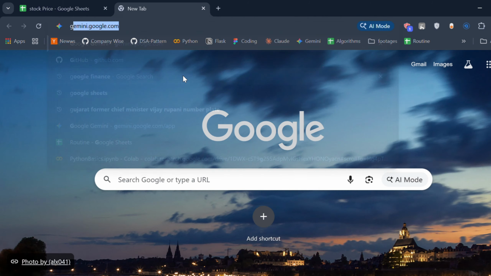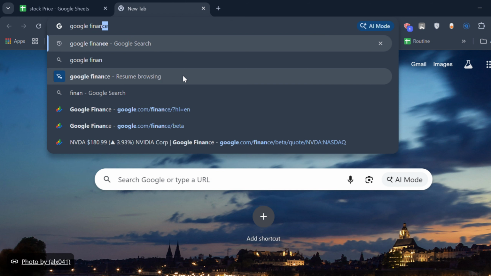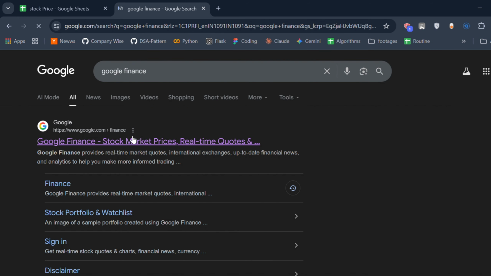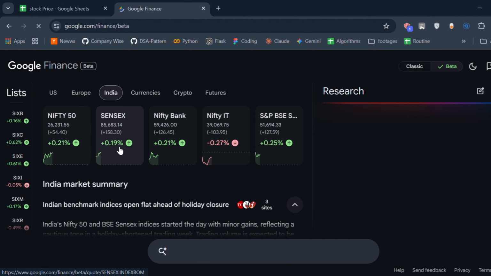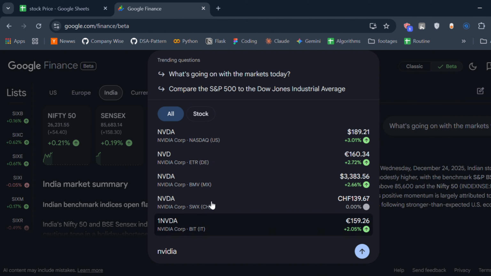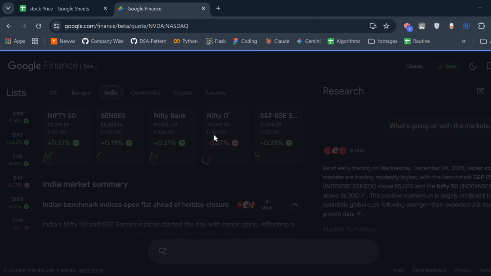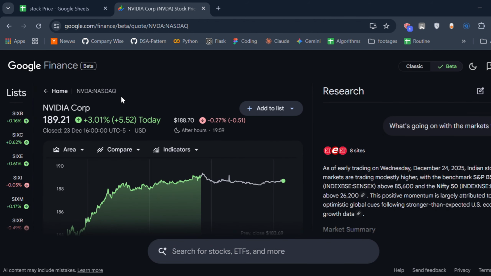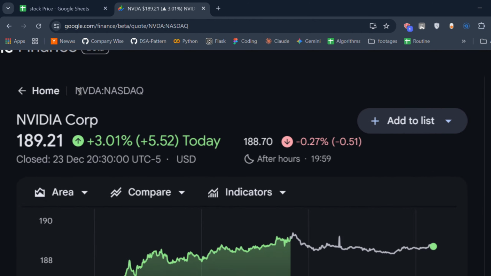Now open a new tab and search Google Finance. In Google Finance, search Nvidia. Here you can see the price of Nvidia Corp, which is $189 today. Below that, you will see the stock code and exchange code, which is NVDA, NASDAQ.